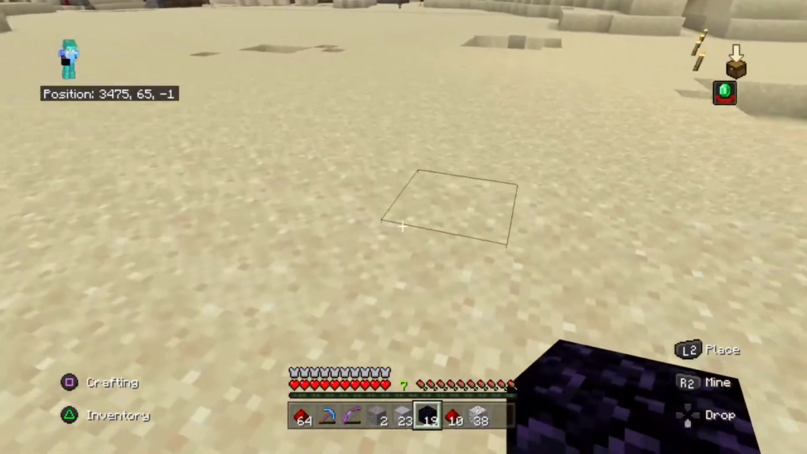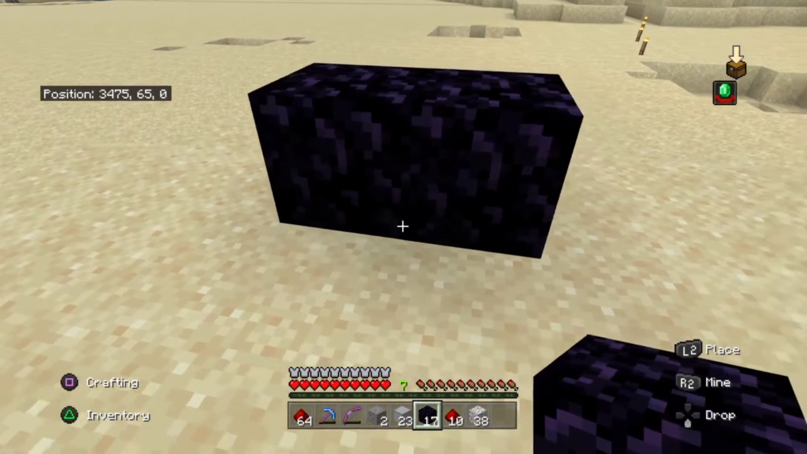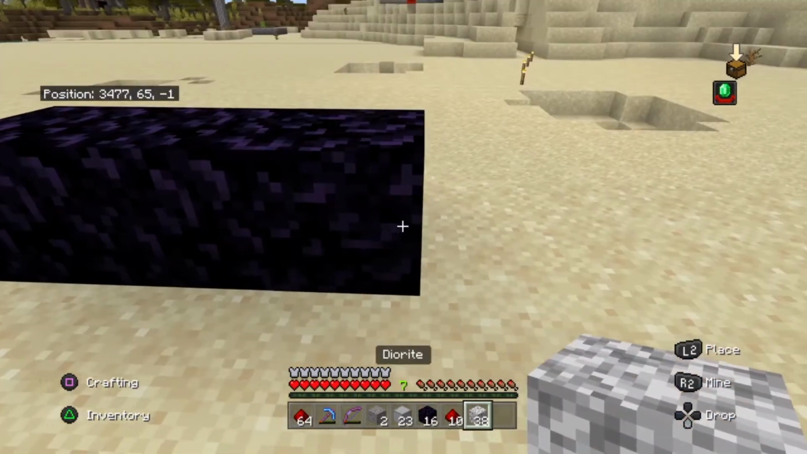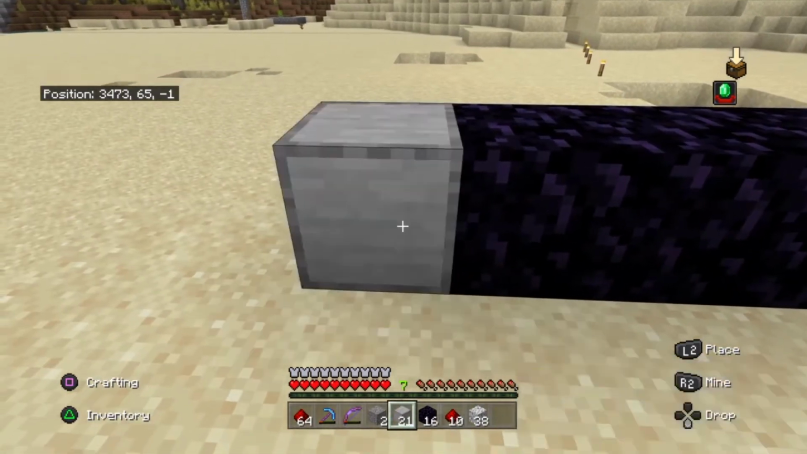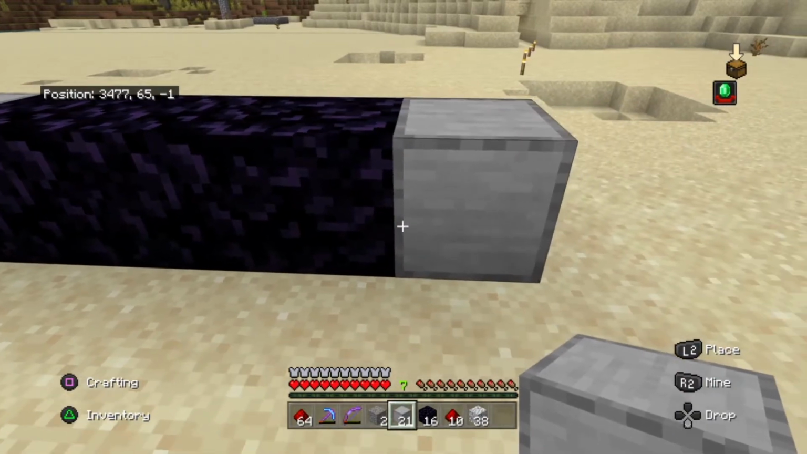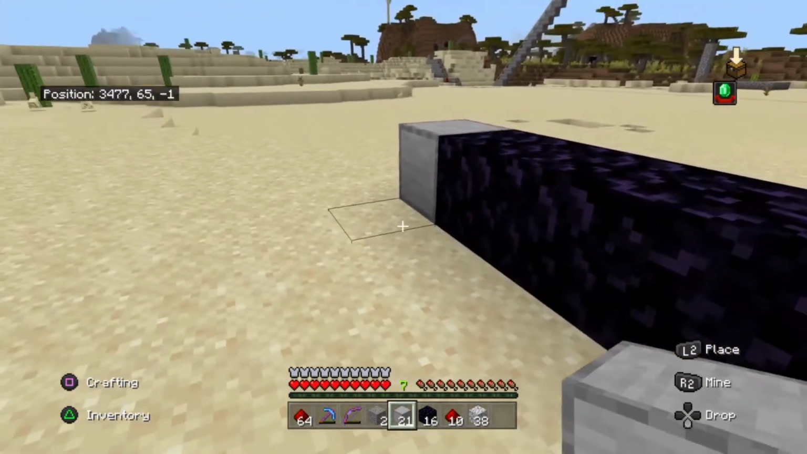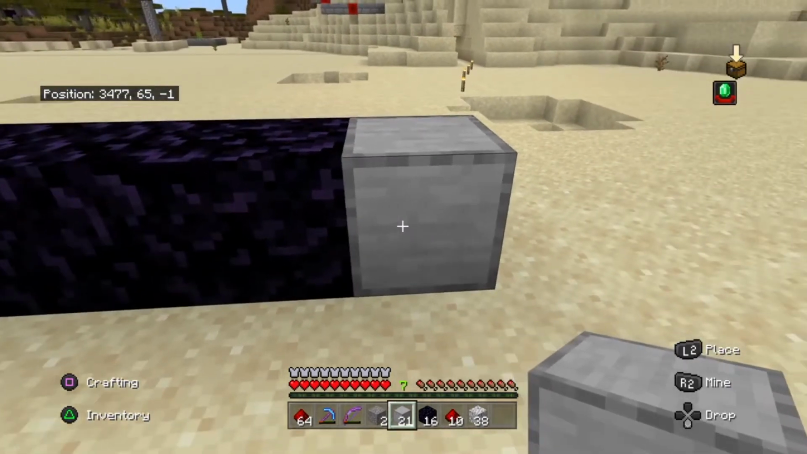So what we're going to do is go anywhere in an empty bit of space, say for example here, and we are going to place three blocks of obsidian in a straight row. We're going to place one random block at the side and one random block at this side. So you've got one, two, three, four, five blocks in a row. One random, three obsidian, one random.